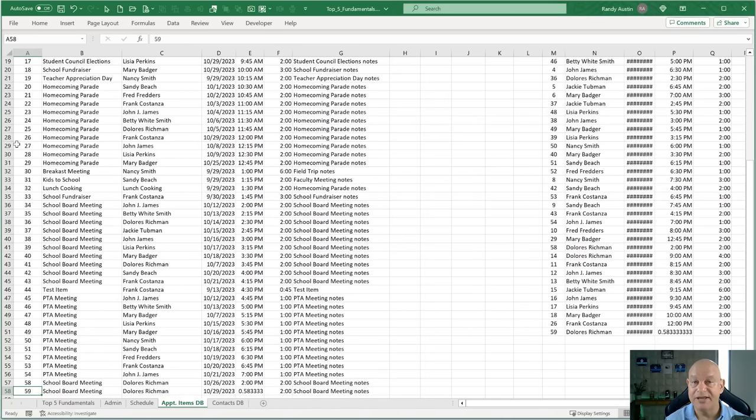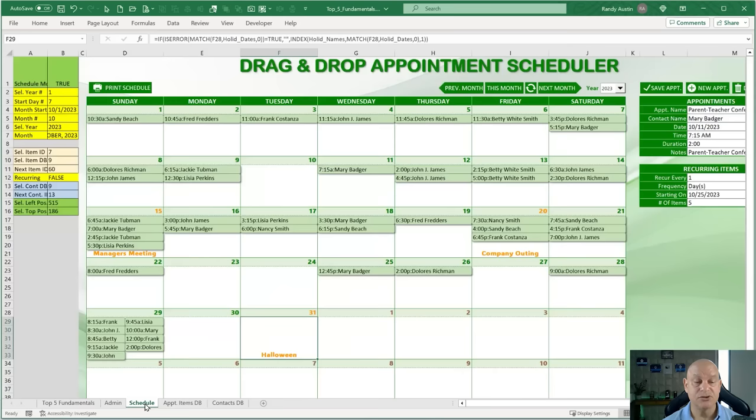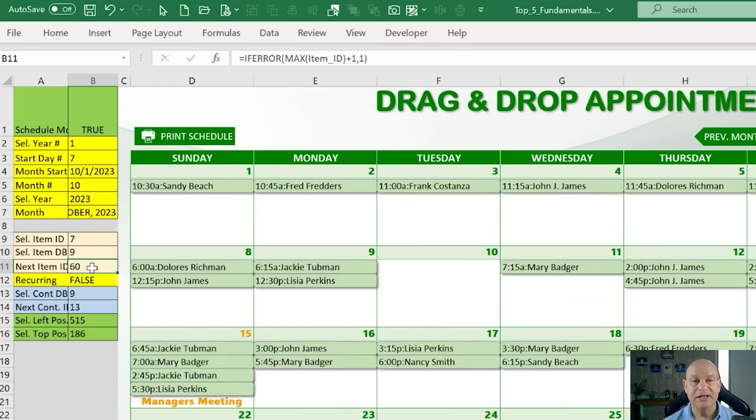For example, we have that named range called item ID, which you saw, and that's all the items in this list. So if I want to determine the next available item ID, I'm gonna use the max to do just that. In this case, the next ID is 60. So we're gonna determine the max, which is 59, and we're gonna add 1, and that's gonna get us 60. And we can do that, so inside our schedule, I've done that right here inside B11. It's gonna do just that.